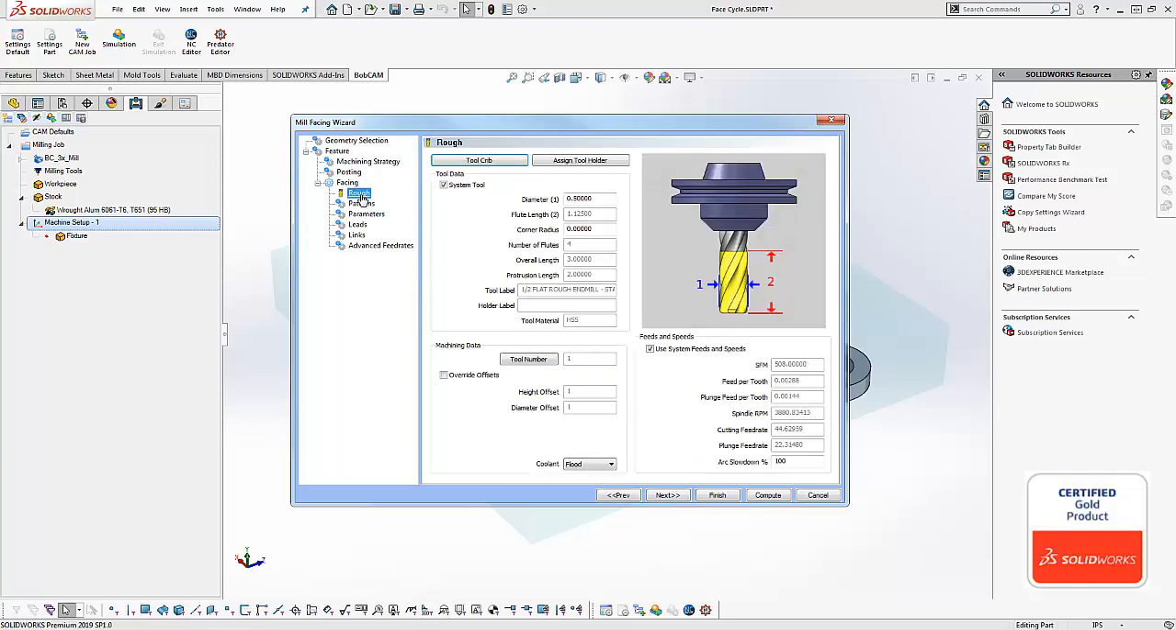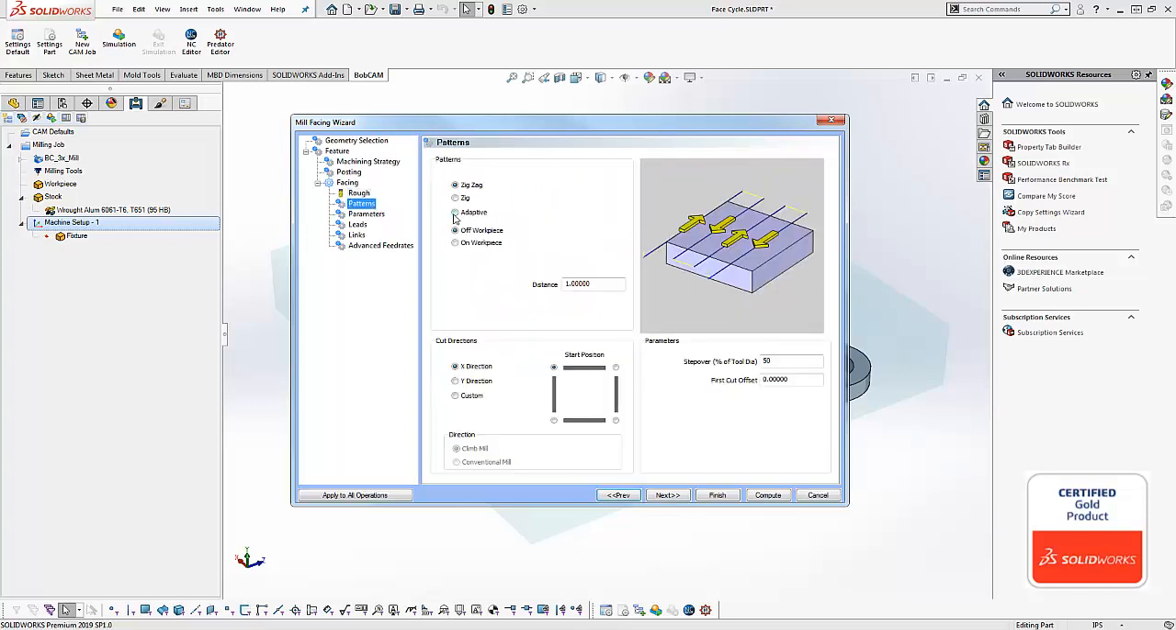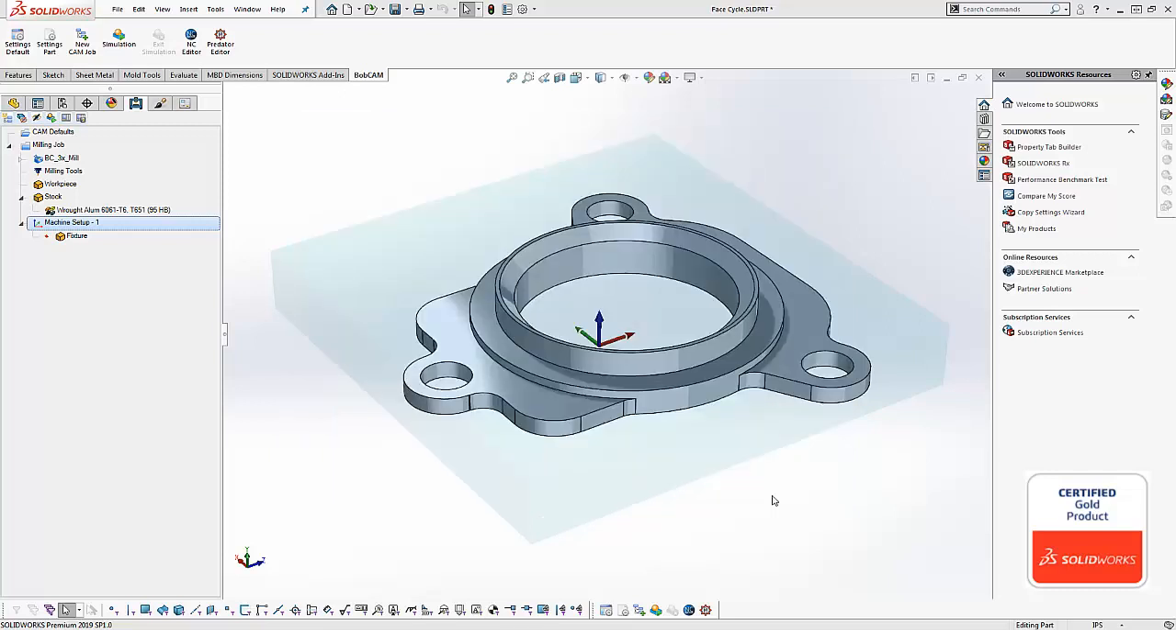What we're going to do is just go to our tool size and edit the tool size that we want to use. And then we're going to go to our patterns and choose the type of facing cycle we want to use. In this example, it's going to be an adaptive facing cycle. To calculate the toolpath, we click compute, and it's really just that easy.